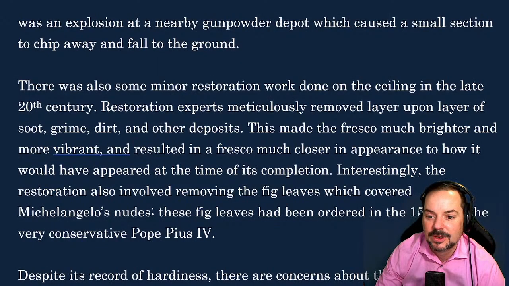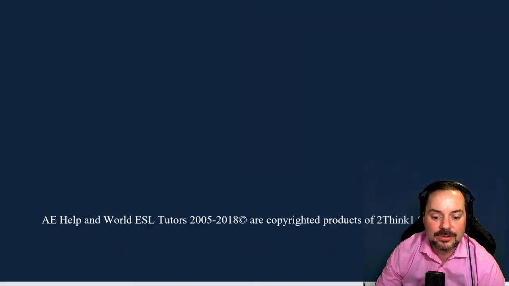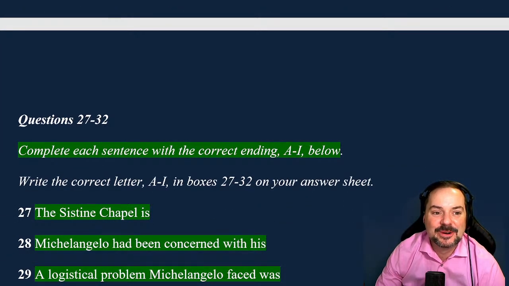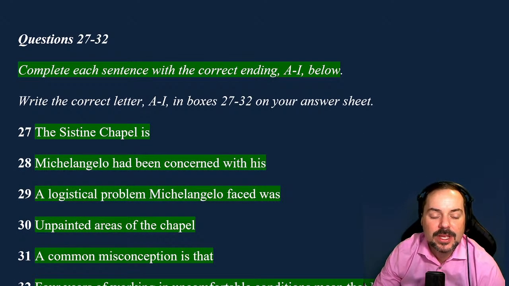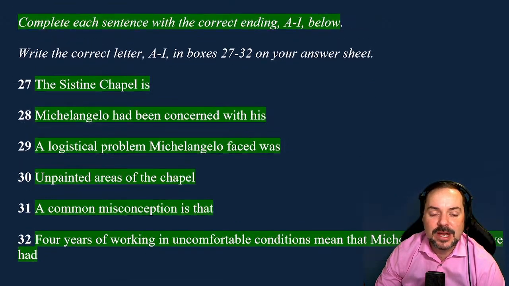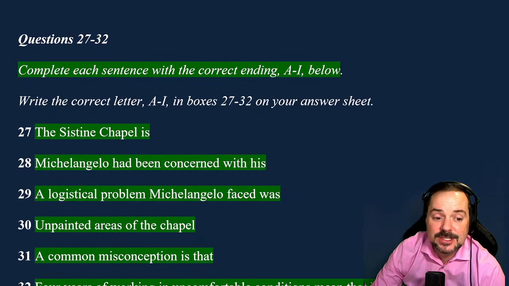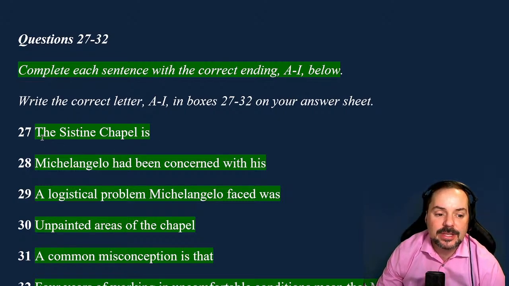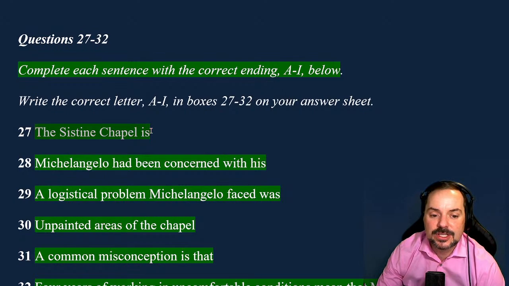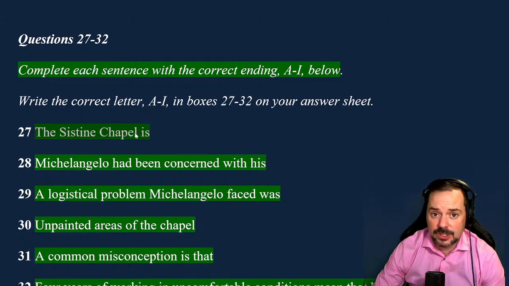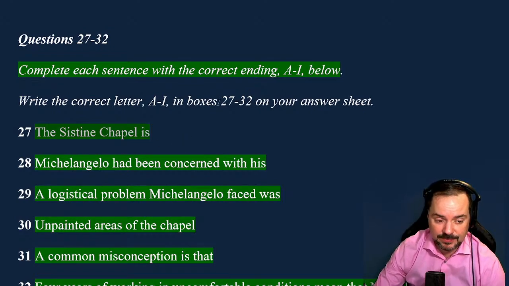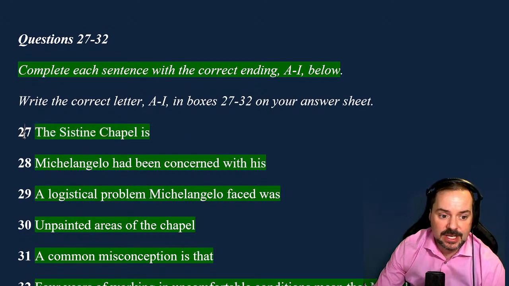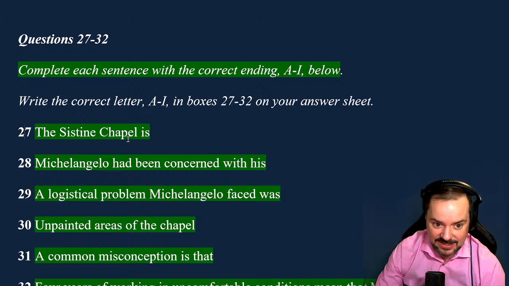I'm going to do something a little bit different with you. We're going to look at the questions. Here we have the first set of questions, which are sentence completion type. The way that you do them is you think about the answer yourself first and then look at the answers after. Question 27 says, the Sistine Chapel is.